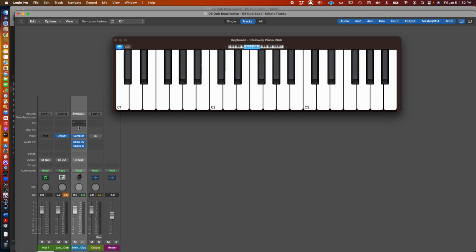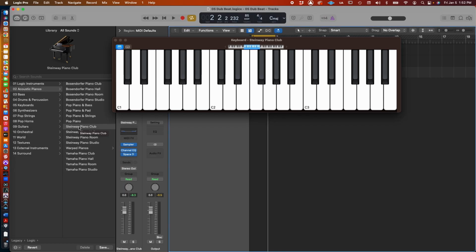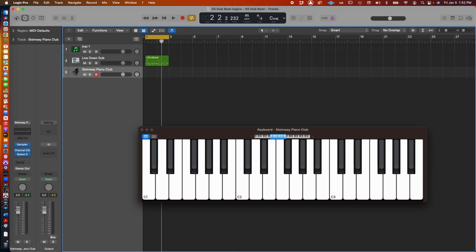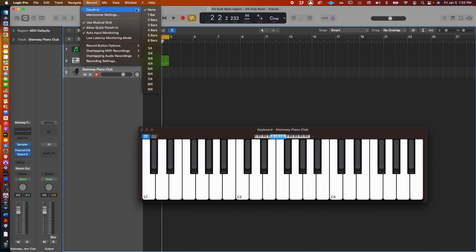Now if I do Command 1, back into the tracks window, and I'm going to close the library just so we have a little more space. What you can see is we've got our Steinway Club track here below our Ultra Beat, and it's record enabled. This is key. You want that record enabled so you can immediately start recording as soon as it comes in. Okay, a little bit of recording basics. When you go to record, you can set up a count in. I'm going to have 1 bar count in.